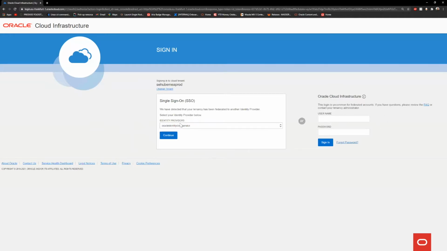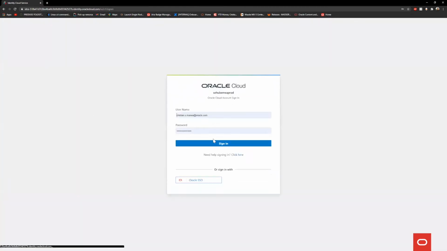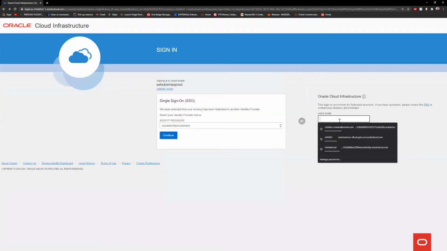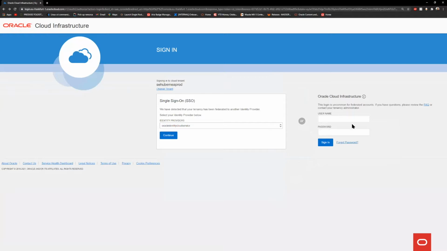Because we have two identities available in OCI: the federated identity and the local identity. For the federated identity, you log in by clicking on continue and either adding your credentials here or using the SSO if you have it configured. And if you want the local identity, you just put in the credentials that you receive in the first email.